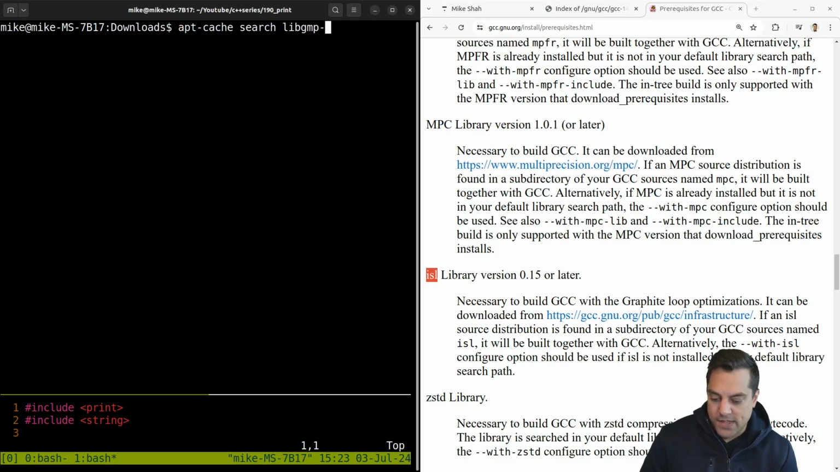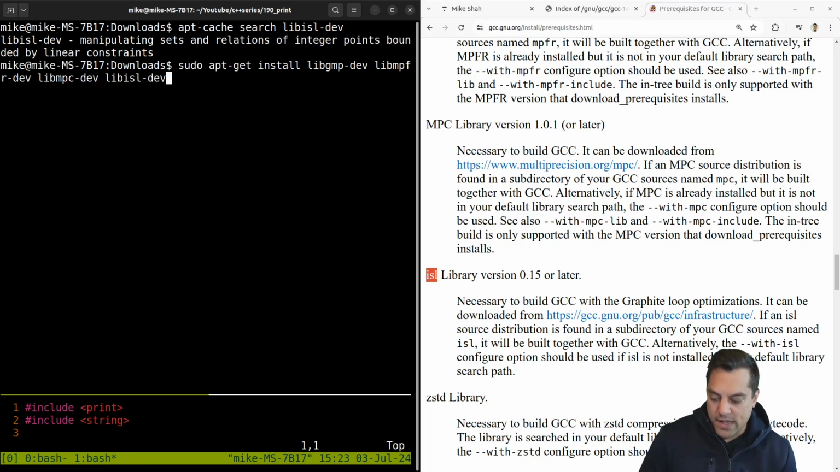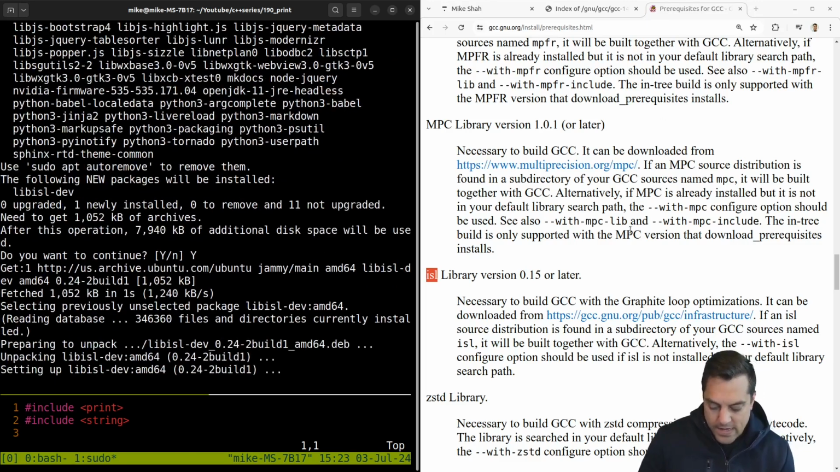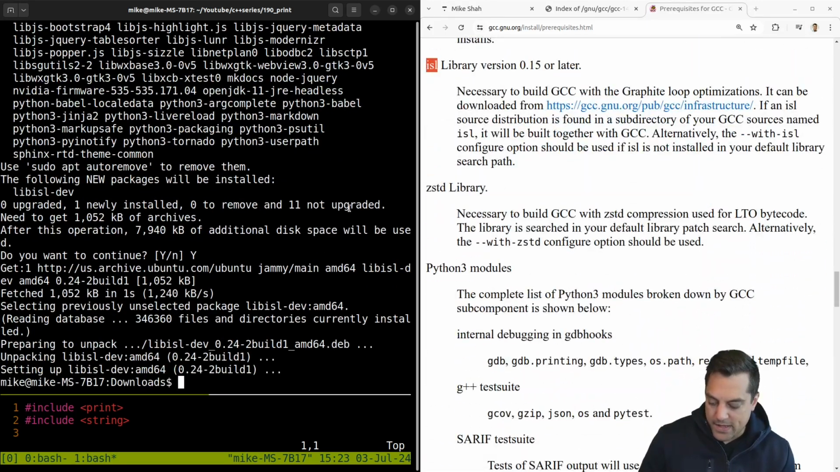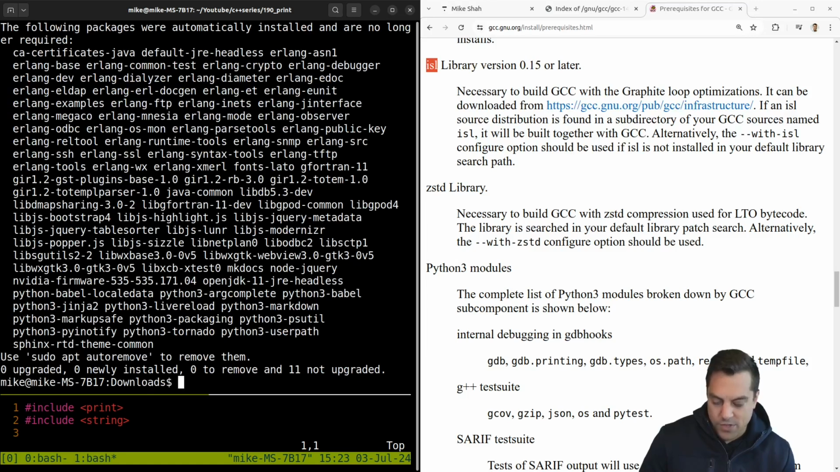Anytime you run into a snap, let's do libisl-dev. Manipulating sets and relations of integer points bounded by linear constraints. Okay, it sounds interesting. Let's just install it because we want to have the full set of things here that I can give you in the copy and paste here. And let's do libzstd-dev as well. Okay, which I already have.